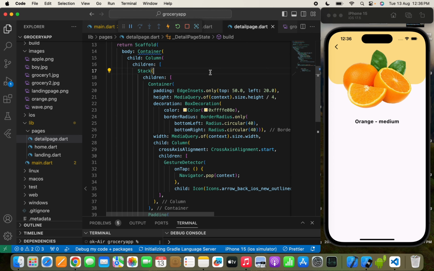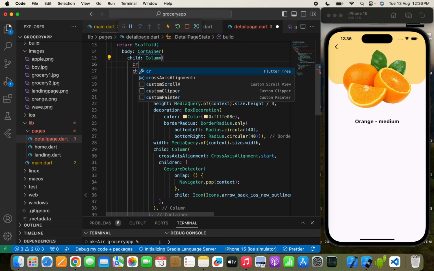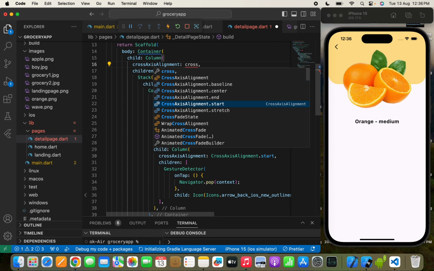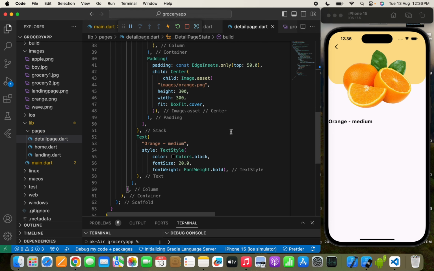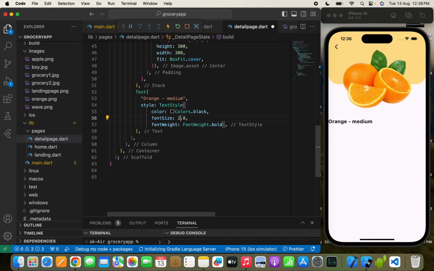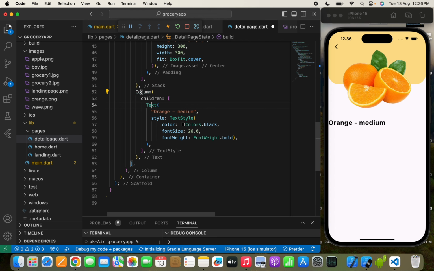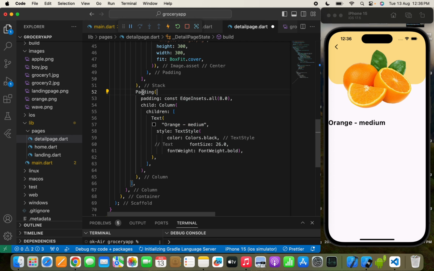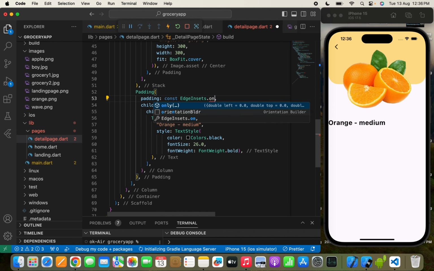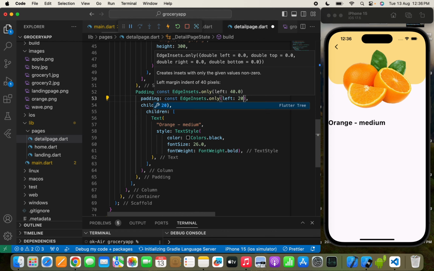We need to also pass cross axis alignment dot start, and we can increase the font size up to 26. We can do one more thing, we can wrap up with a column widget, and we can pass a padding, so that we don't need to pass a padding to each widget that we write over here, and it will save a lot of time.